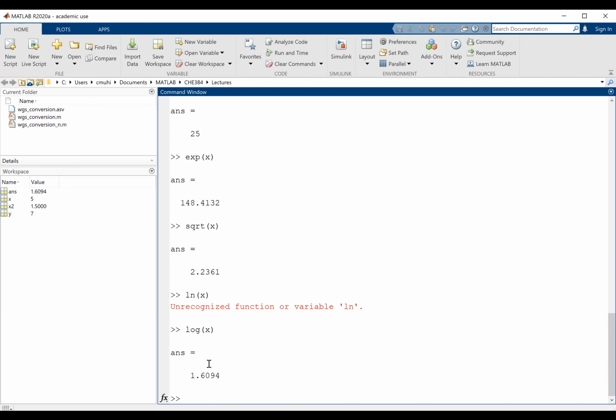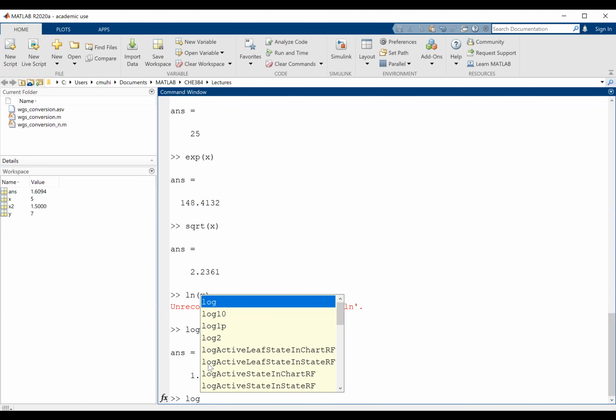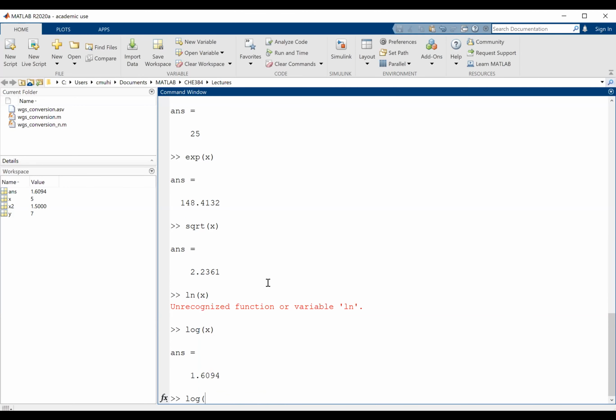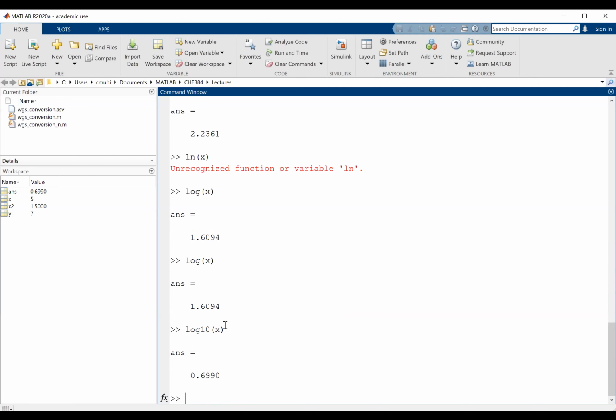We can do... when I type in log, it's going to give me the natural log of x. And when I type in log 10, it will give me what we normally think of as log. So that's one little tricky thing about MATLAB. So log is going to be natural log, and log 10 is going to be what we traditionally think is log. Right? So I can do these things with variables, and I can put more complex features in here.